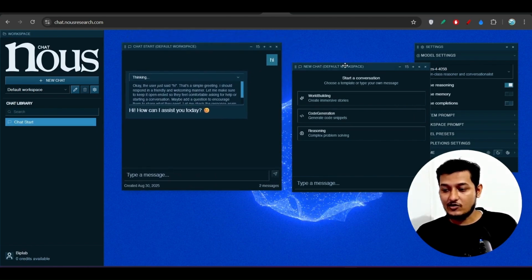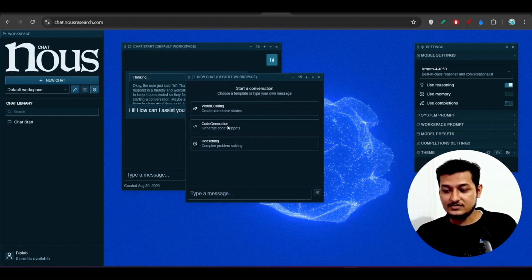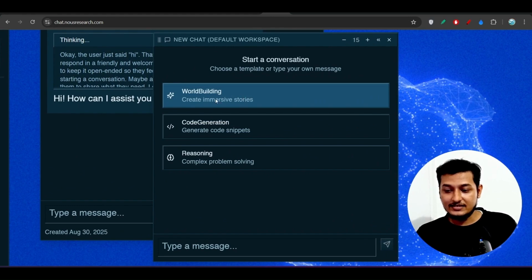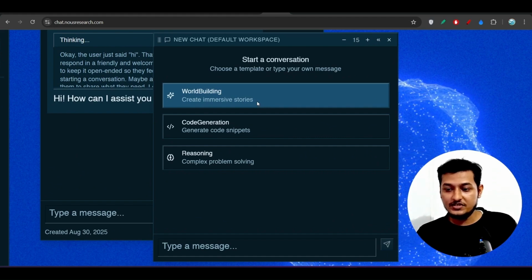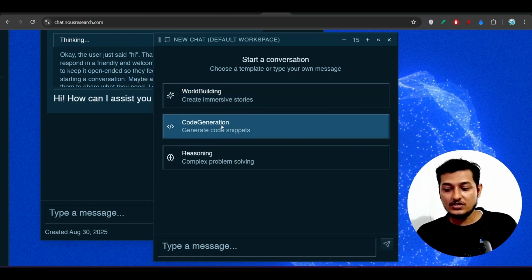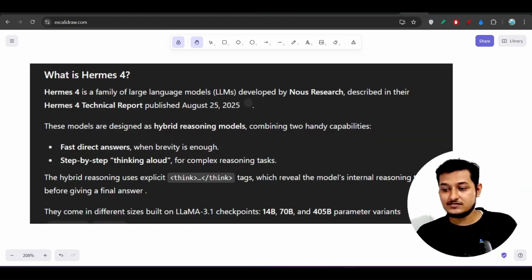Okay. And also here you see that they have many options. One option is world building, to create immersive stories. That means you can create any kind of stories with it. The next one is code generation. And the third one is reasoning. So let me discuss what this Hermes 4 is.